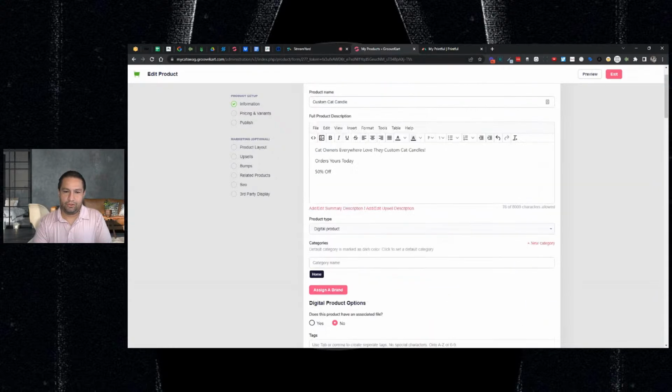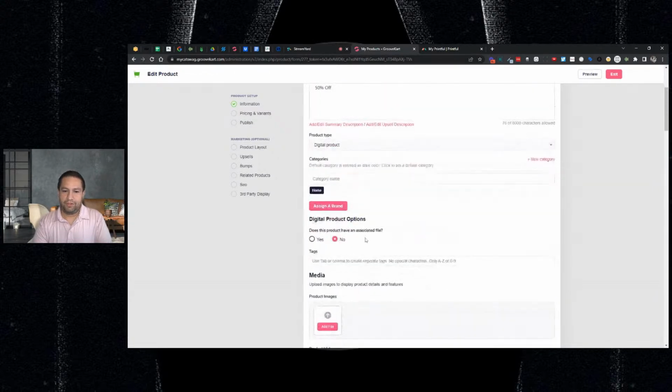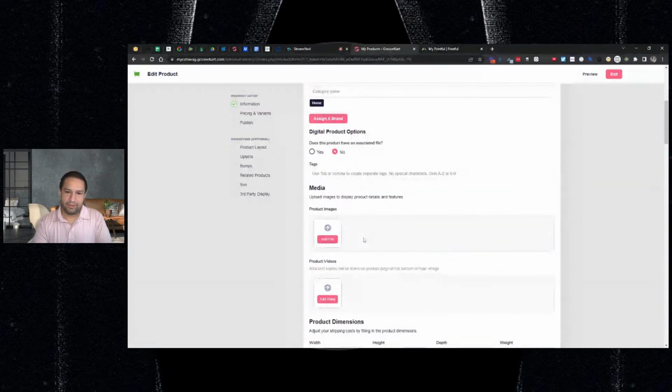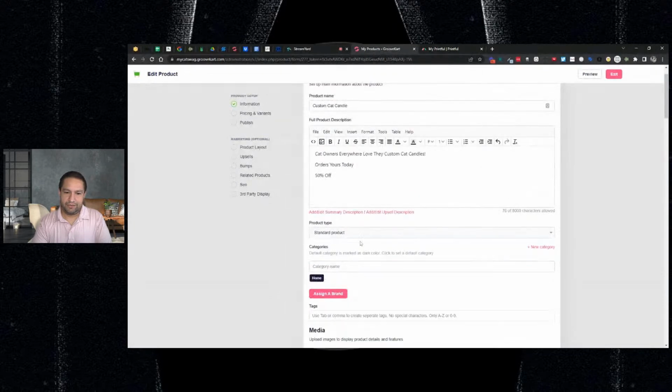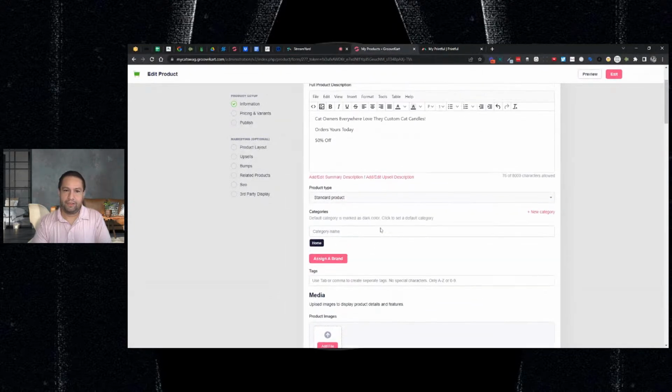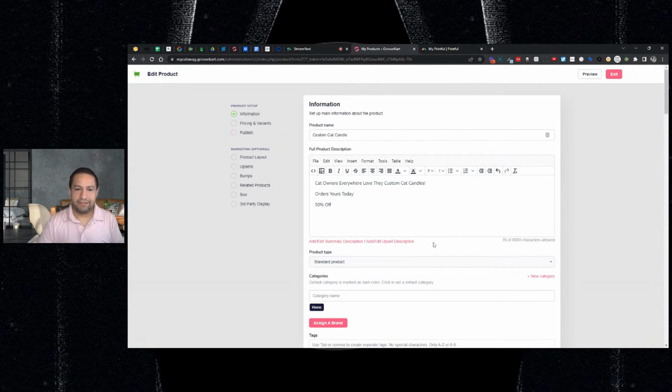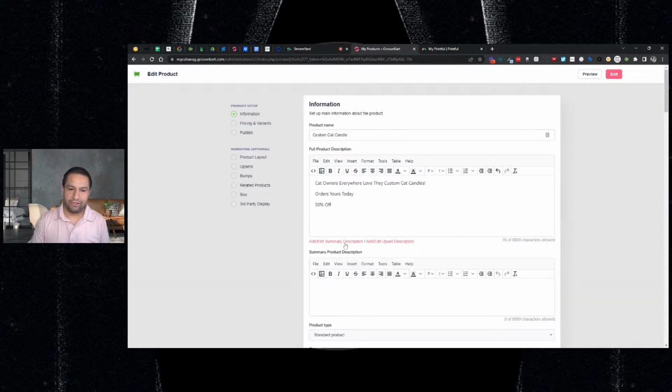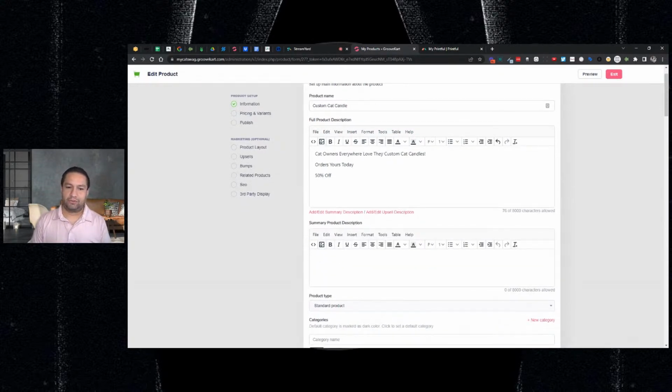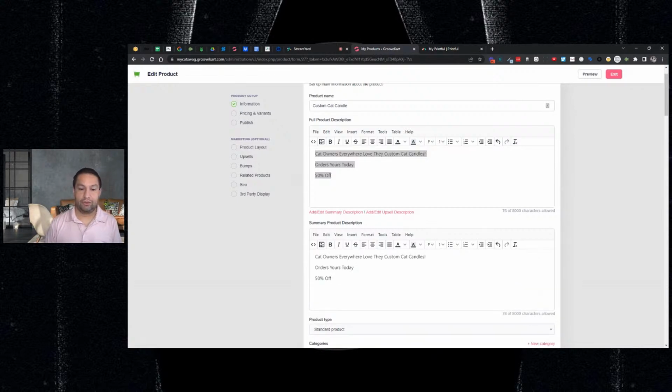Okay, so when you click on things, it opens up other windows and pop-ups. I'm going to change this back to standard, and as you can see, that went away. Now this is the full product description. If we wanted to add a summary description, you could click on this and it'll pop this open. I could use this for the product summary description.